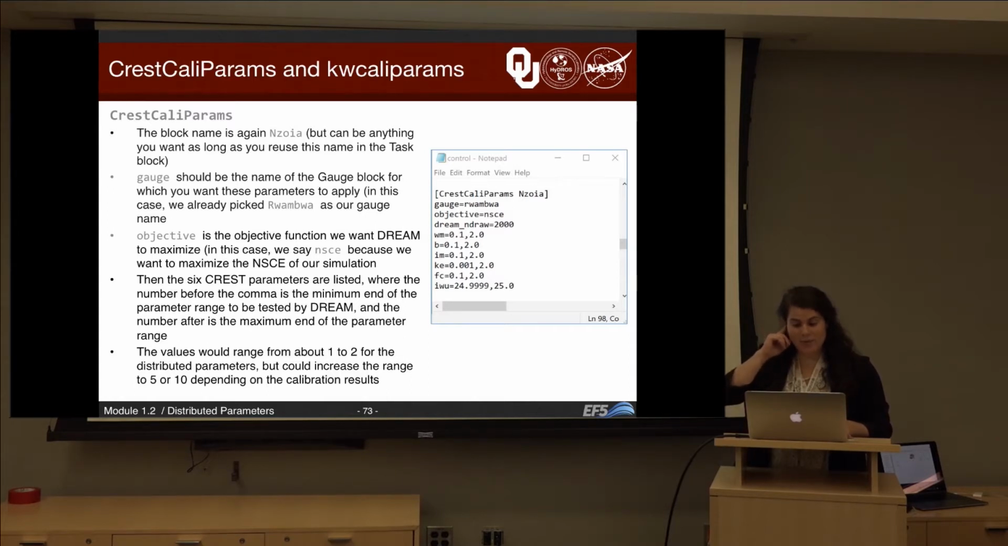For KE, since that's the kinematic estimation, which is a multiplier, that doesn't have to be in the range exactly, since it's on a distributed parameter grid. And same with IWU. We don't have a distributed grid for that, so we can leave those as the suggested ranges from the previous automatic calibration recommendations.